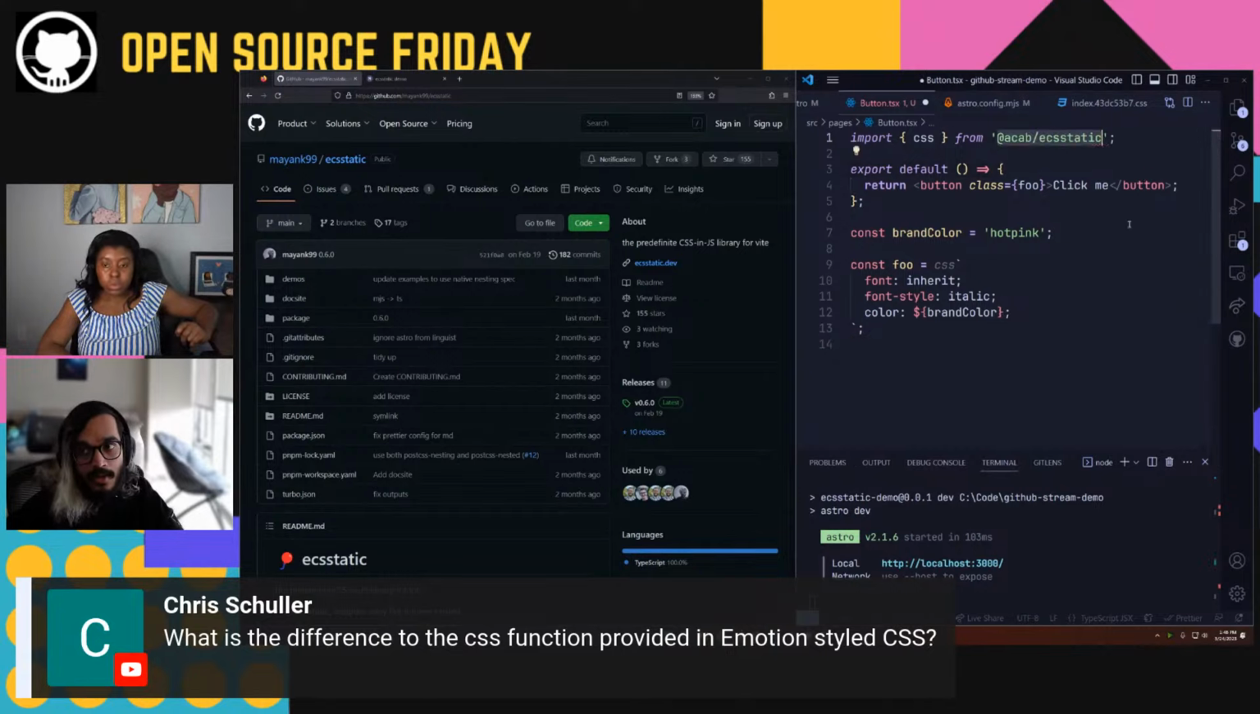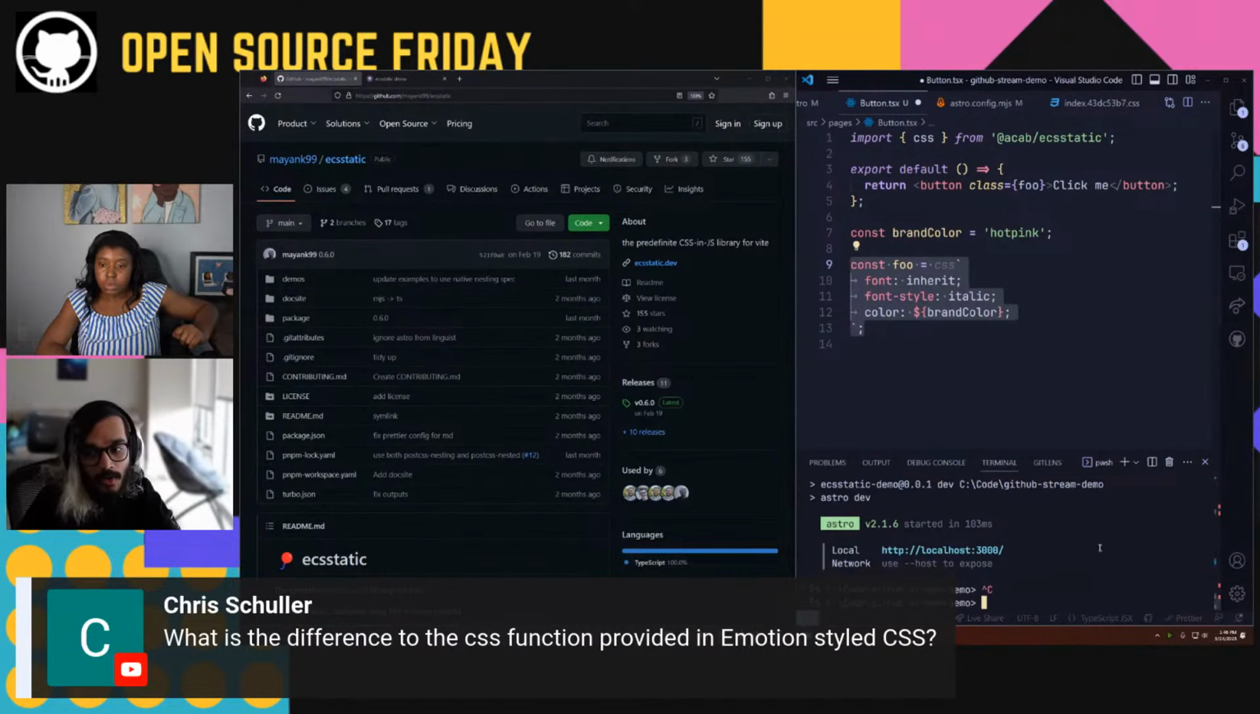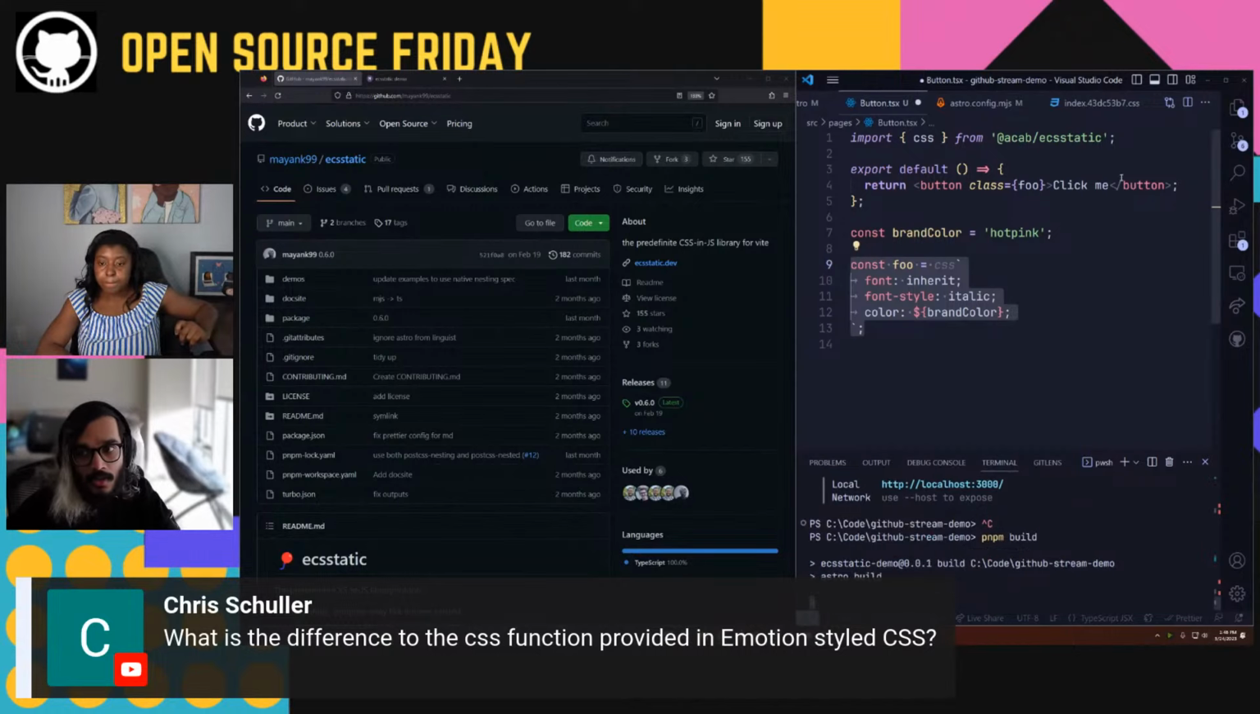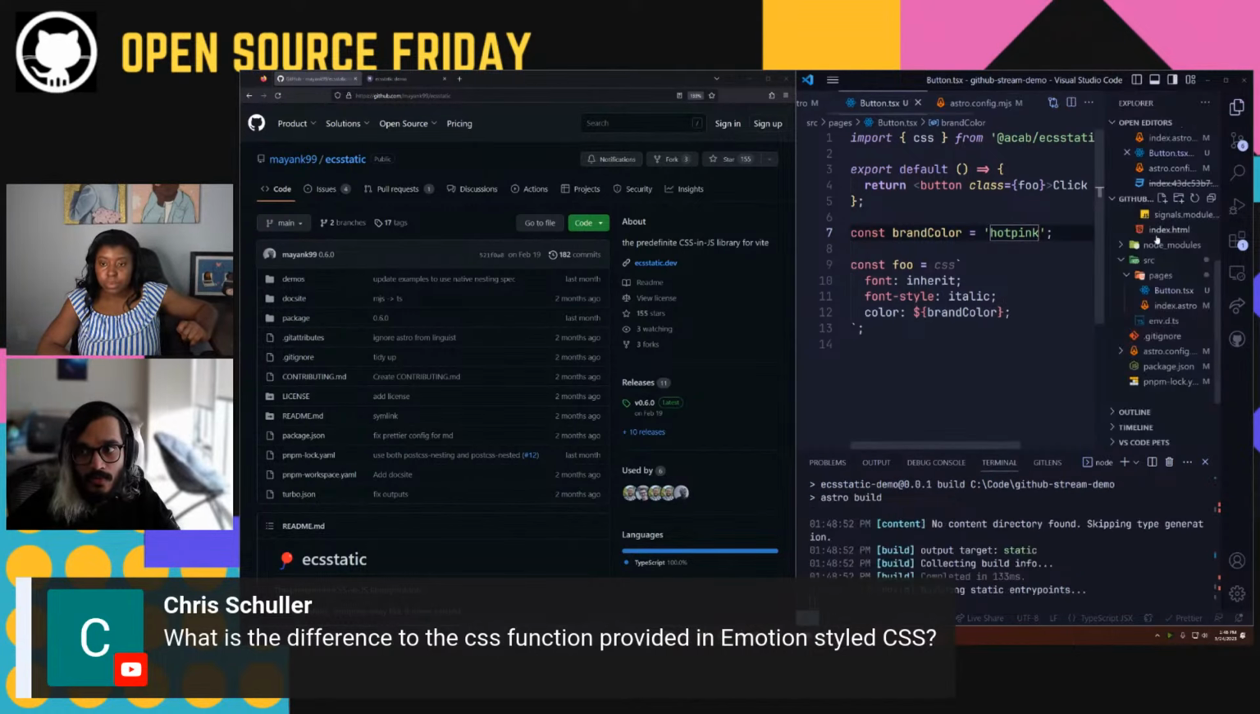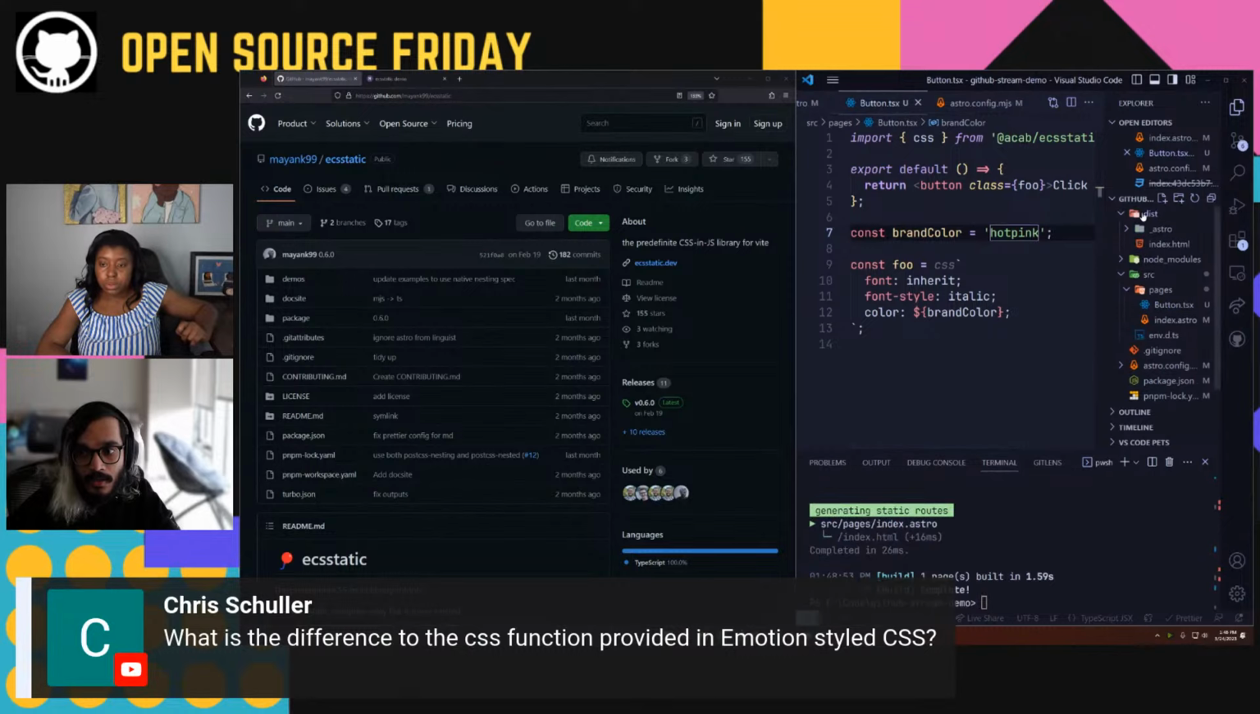Whereas Ecstatic is taking this and generating a CSS file right when you run npm build. So when you run this, it literally happens, and you can see the CSS file right here.